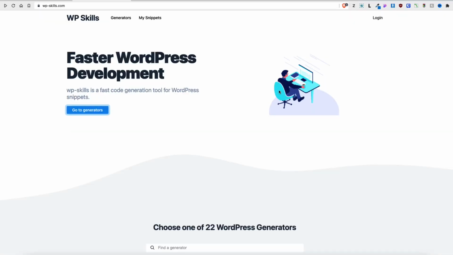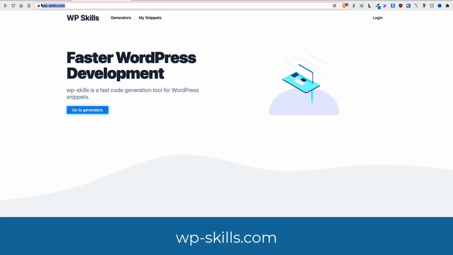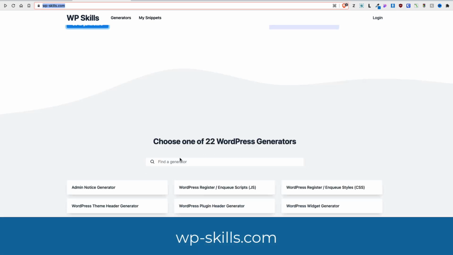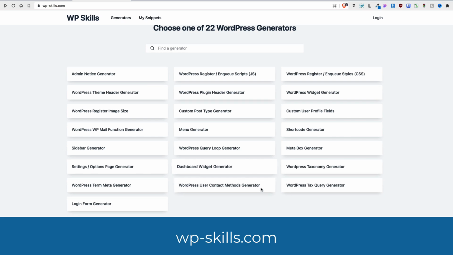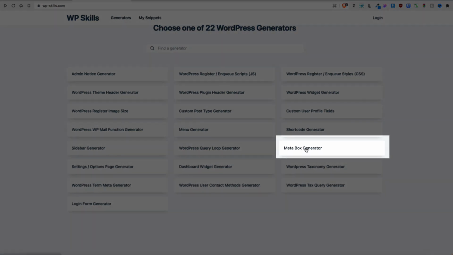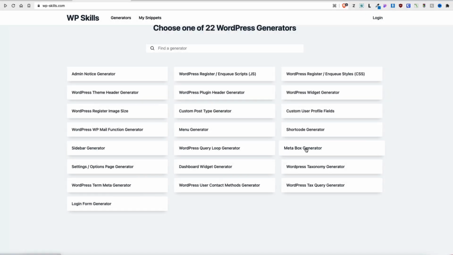Now, in order to create custom fields or meta boxes, users usually tend to use some kind of plugins, for example Pods or ACF or Toolset. We're not gonna do that. Instead, we're gonna come to the site that is wpskills.com. Now scroll a bit down and take a look at the MetaBox generator here. It's a free tool that we're going to use today.